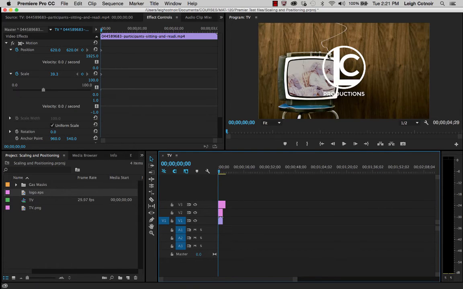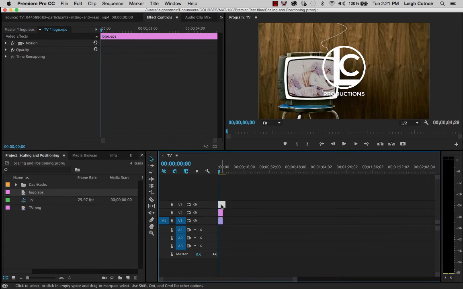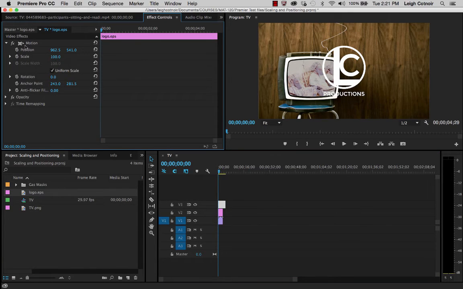So you see that it's like a production company. Well, what I want to do is position it off to the side here. And so again, while the playback head is at the beginning of the clip, I would want to make sure that I have that selected in the timeline properly. And then I want to open up motion, and I want to put a keyframe for position, and I want to adjust it. So I need to adjust the x-axis.